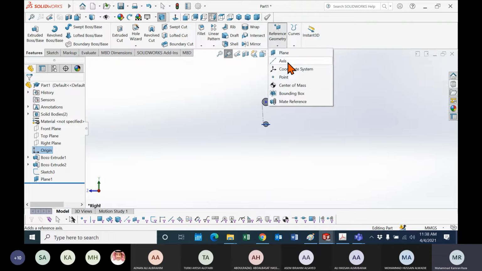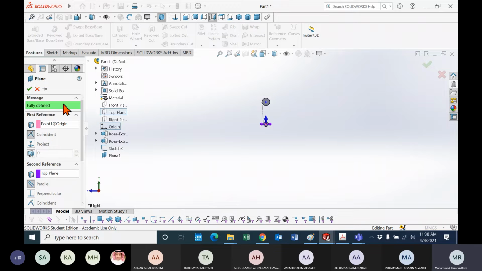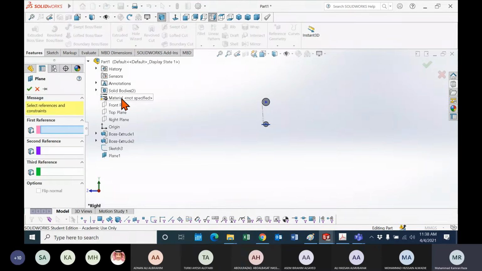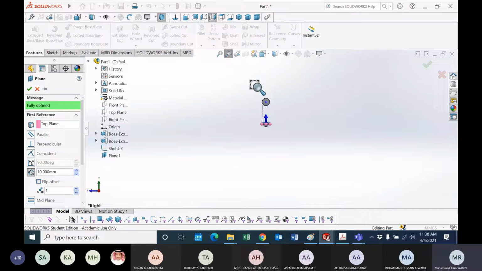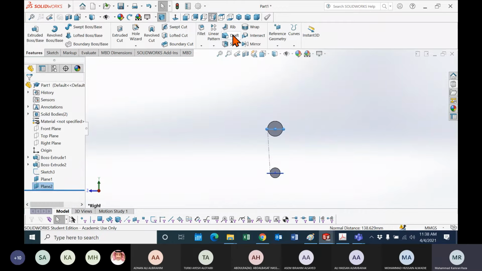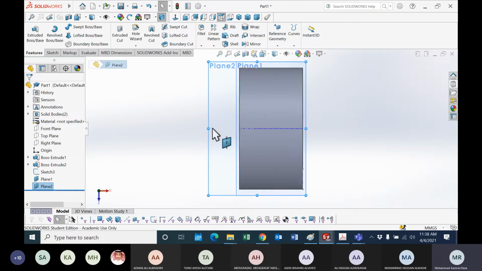Secondly, we will again insert a plane, parallel to the top plane. Not this one. First select the plane. So first select the top plane and this point where this line is tangent. Okay, so now we have two planes. So let's first take the top plane. This is the top plane. Make it normal.